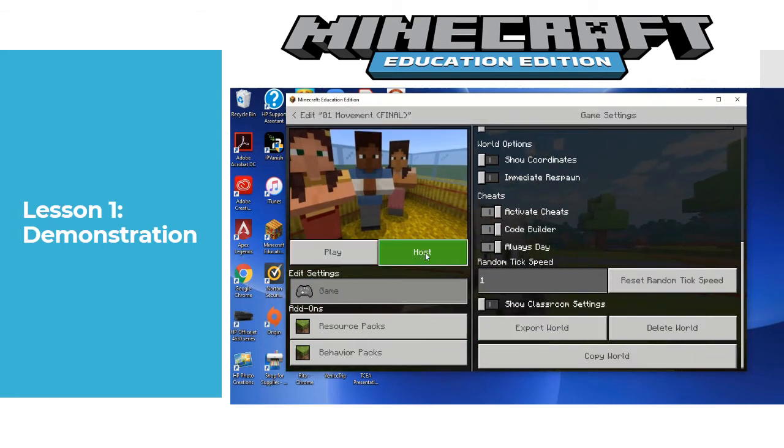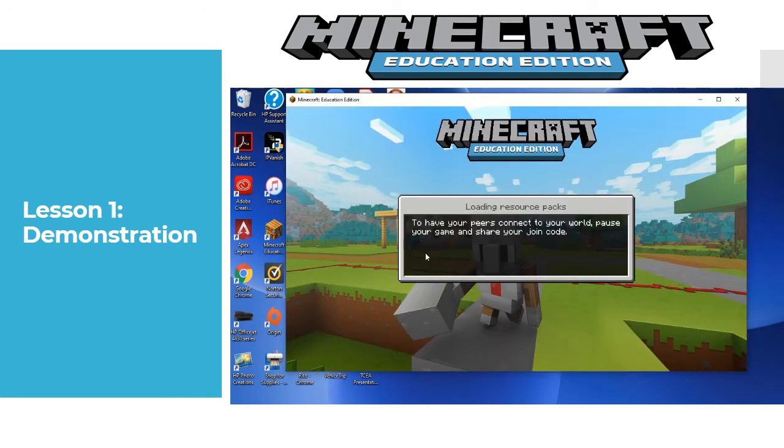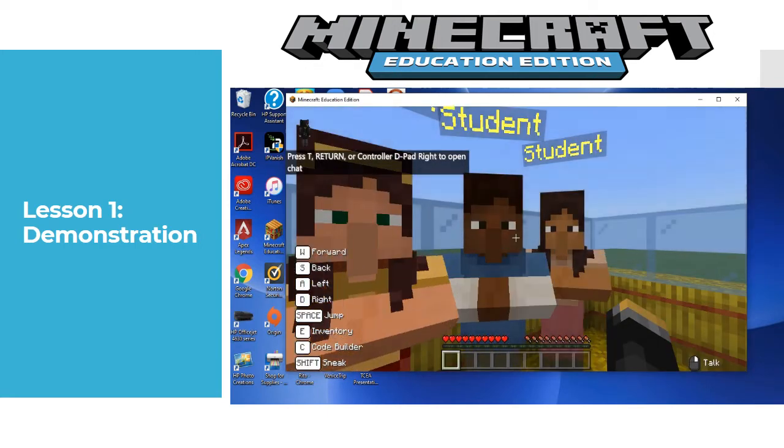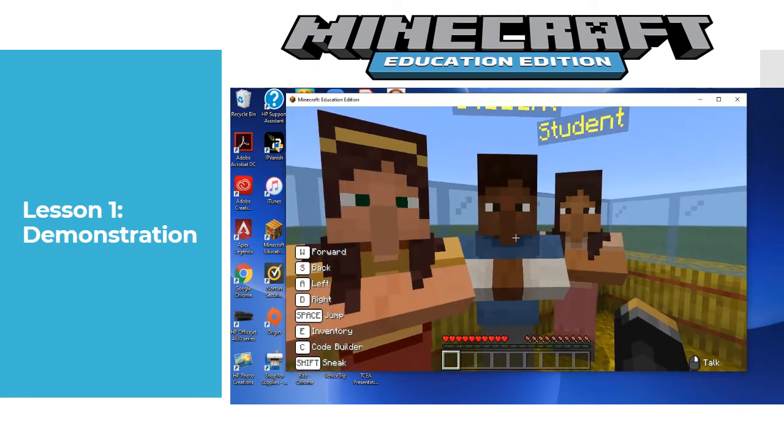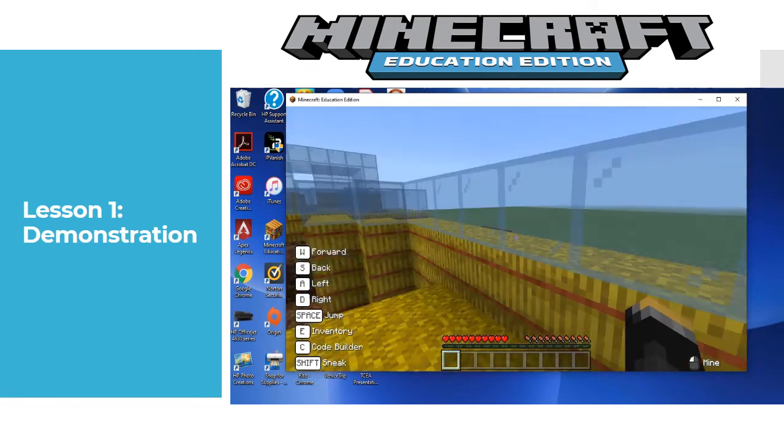Now students can host a game, and you can host a game with your students. But remember, there's another lesson I'm going to do that's going to show you how to use the classroom mode, where you as the teacher can see everything that your students are doing right within Minecraft, and you can redirect them if they get off task while you're in there. So that's another lesson.